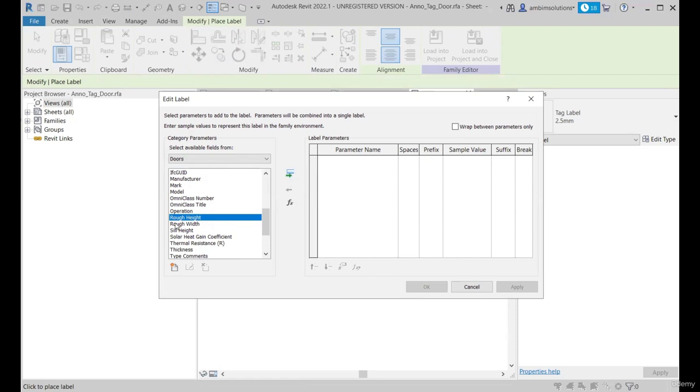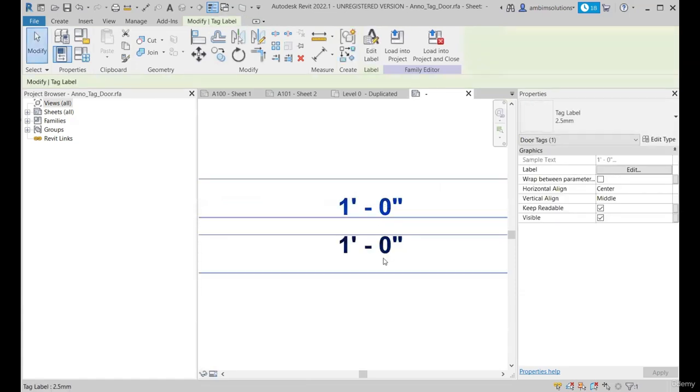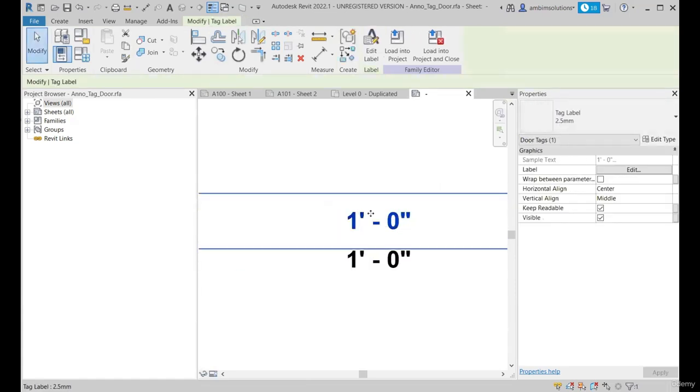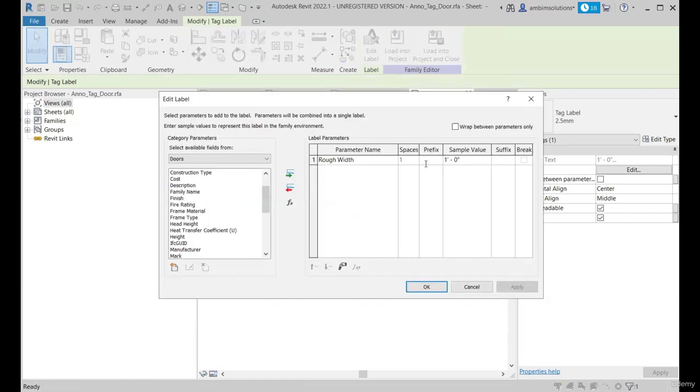If you need the parameters, you just need to shift them into the label parameters over here. It means that parameter would be assigned to that particular label. So we have a width over here, and we have a height over here. If you want, you can add a prefix and suffix for both of them. To do that, select edit the label, and we have a prefix option here.